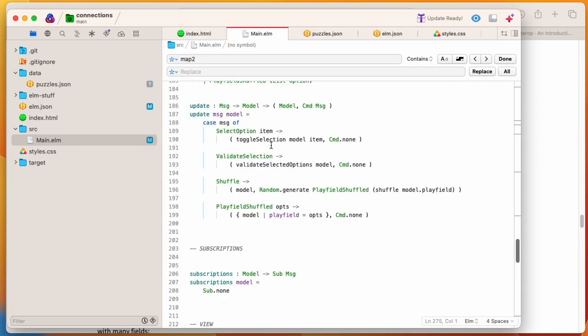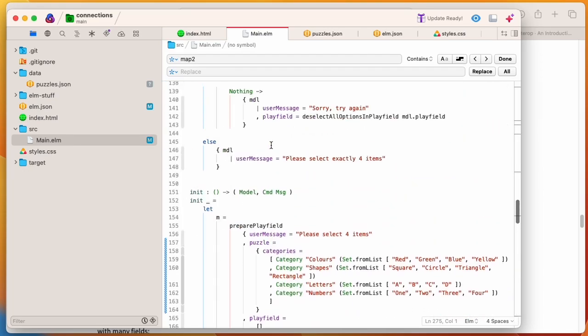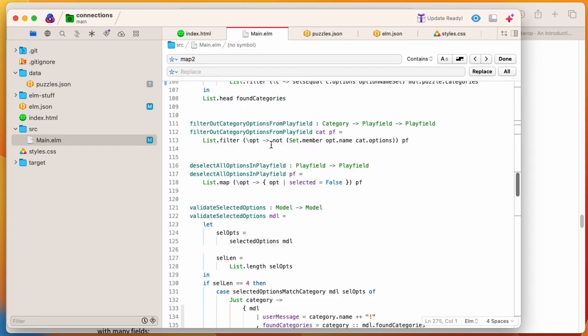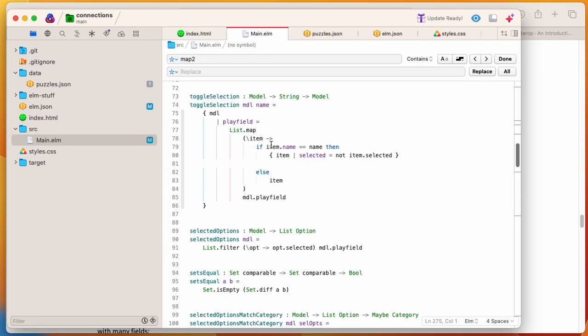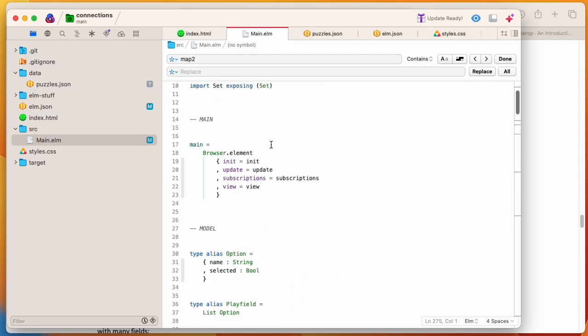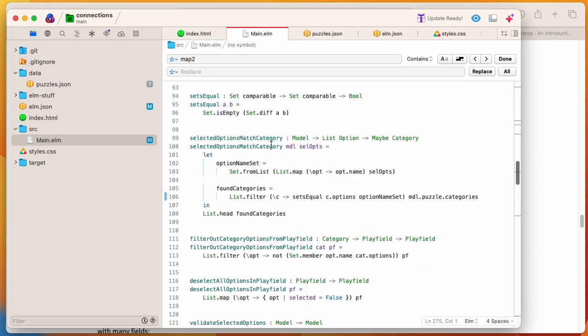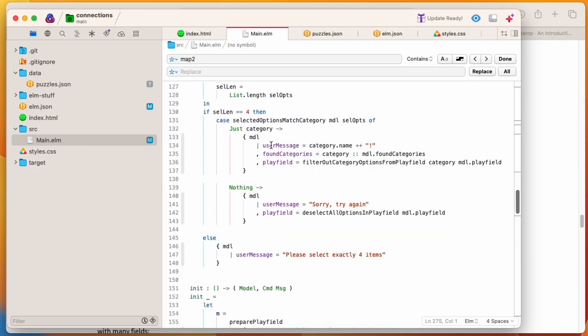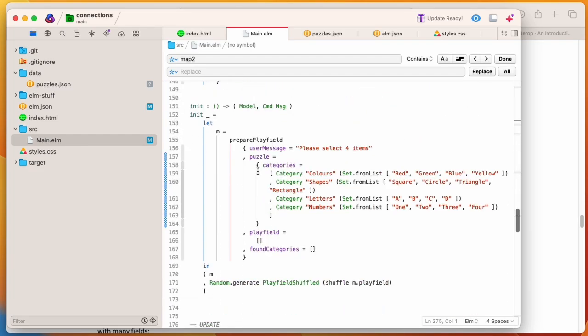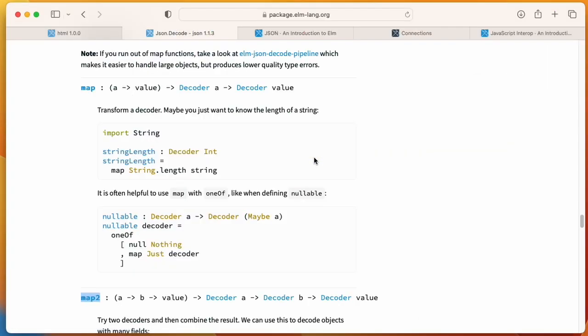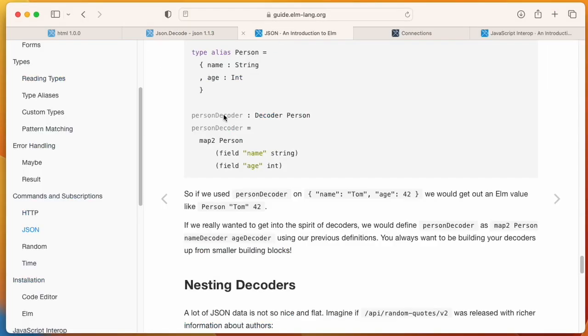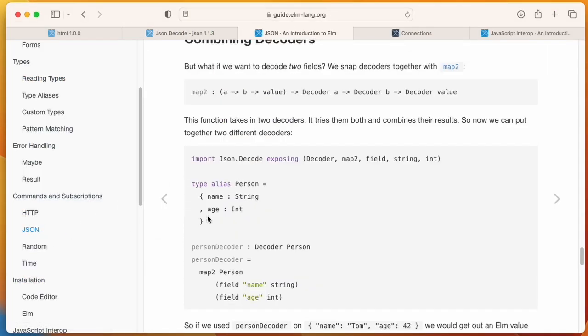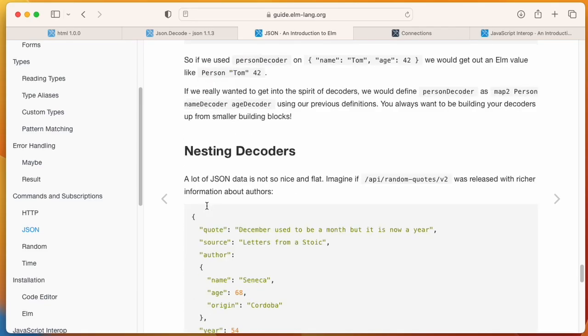What I'll do is, before I even start considering making a REST call, I will actually try the decoders out in the model. So where's the model? Here's the model. So how do I use this in JSON? JSON decode.